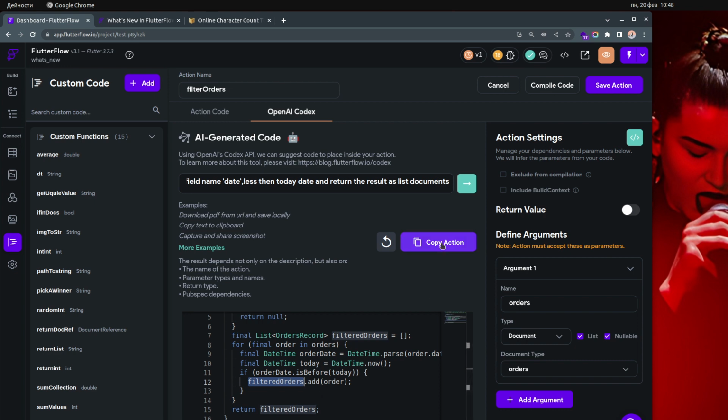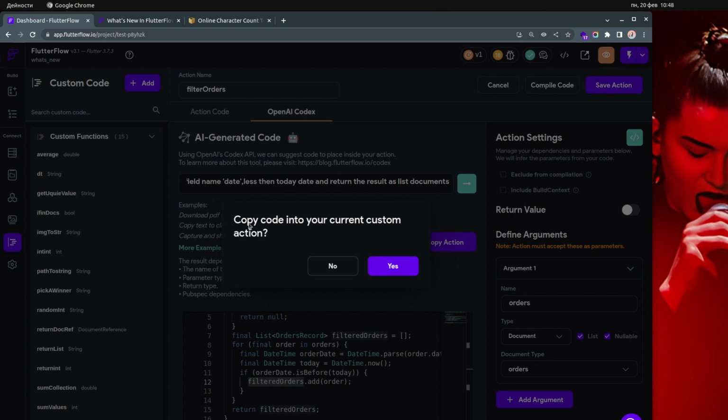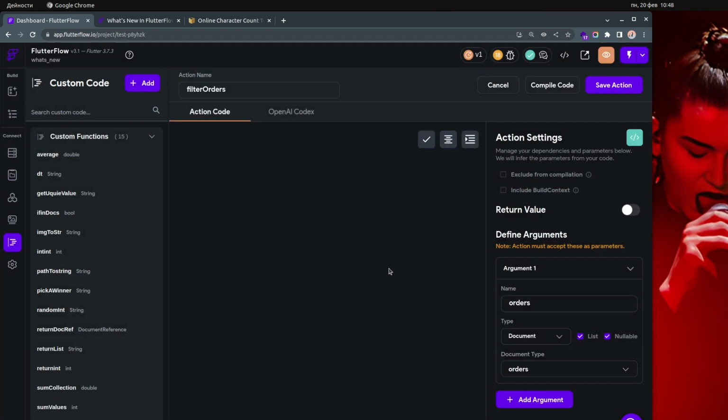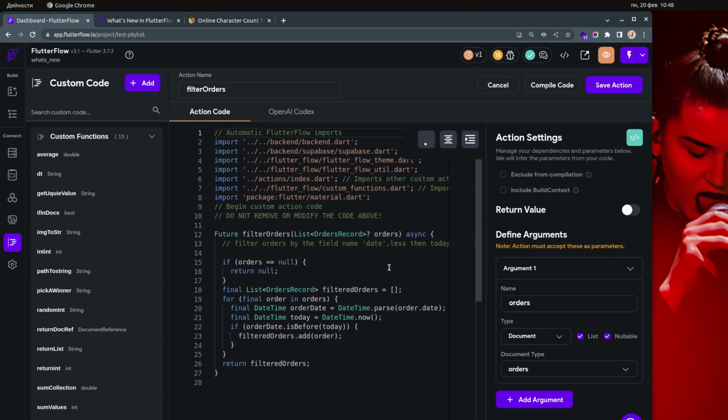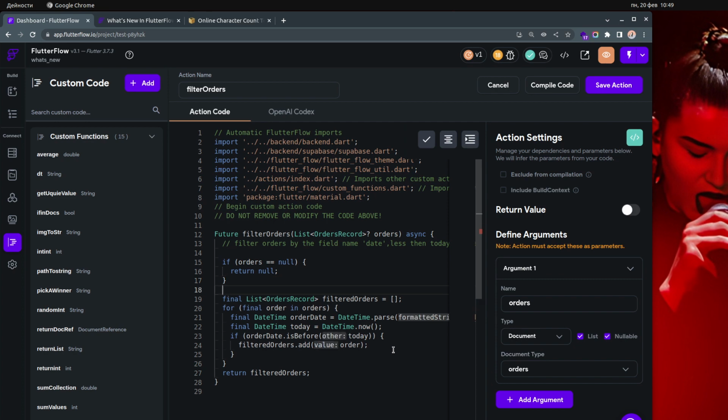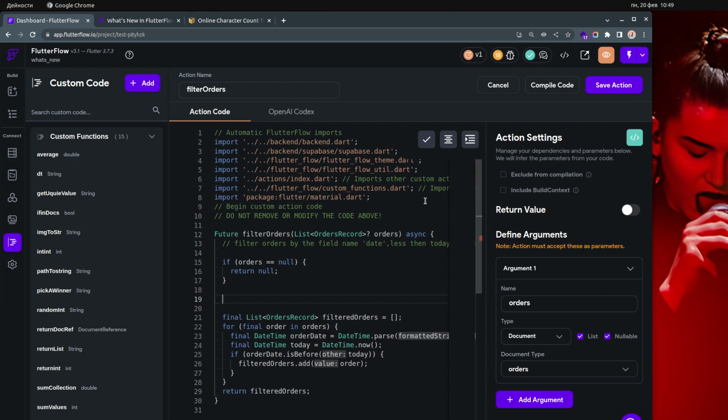So if I copy action, copy code into the current custom code, yes, I want to copy it. And we should wait for this to load and we'll see if we have any errors. But as I said, at first I don't see any errors. But let's see. I don't see any errors now as well. Sometimes this is actually working, but in reality it's not working.